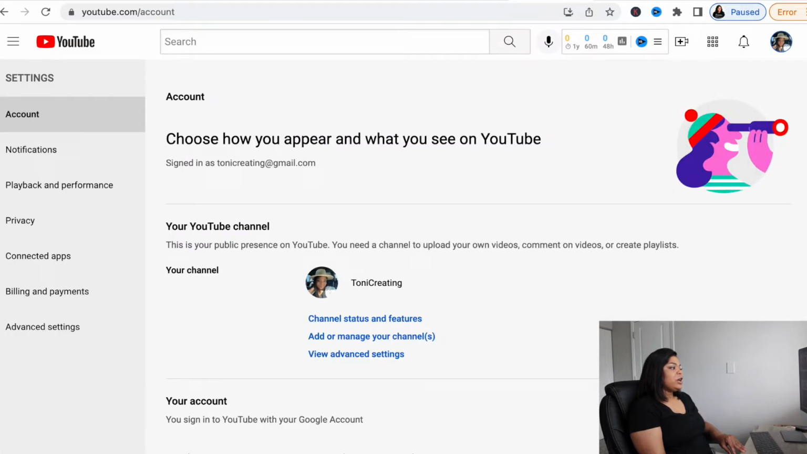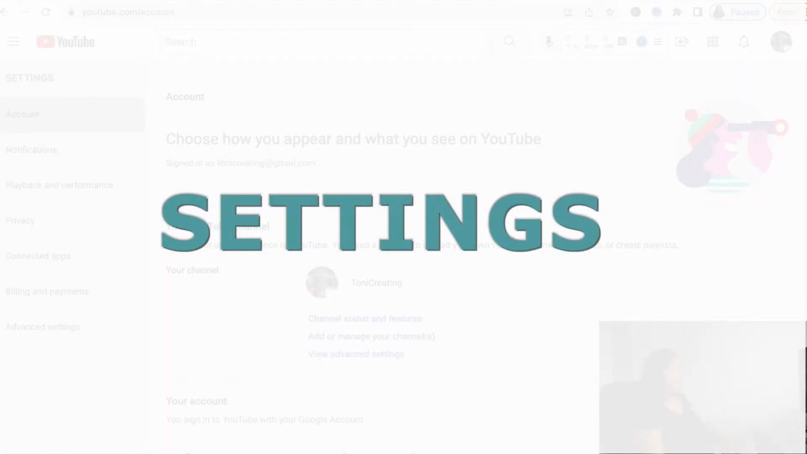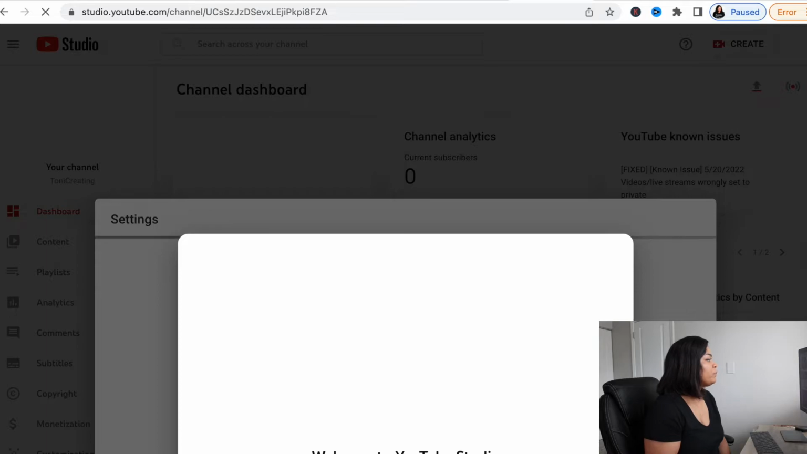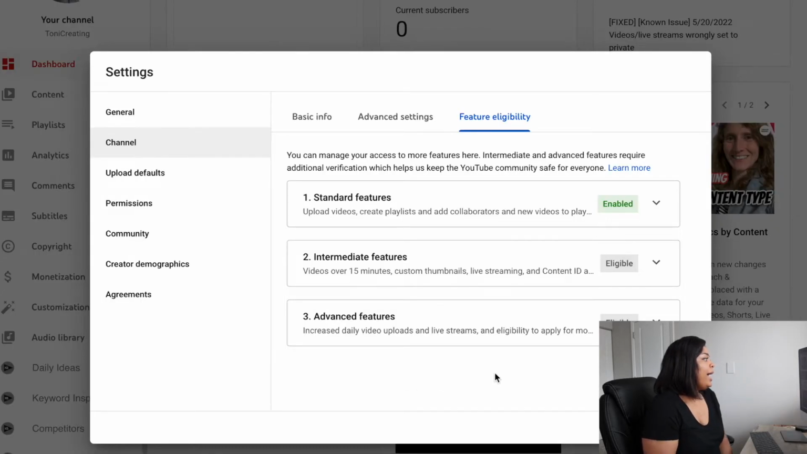Once you're in your channel, go to settings. So you have your YouTube channel and all the information here. Let's look at these 3 items. Channel status and features. Once you click that, you would then have these 3 tabs: basic info, advanced settings, and feature eligibility. So you have your standard features, which is enabled.